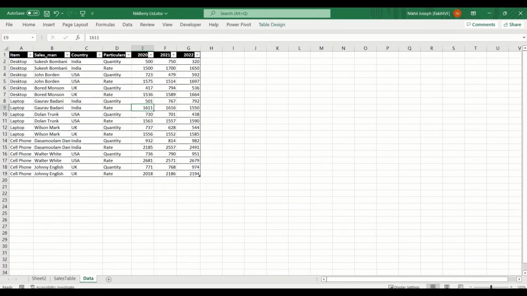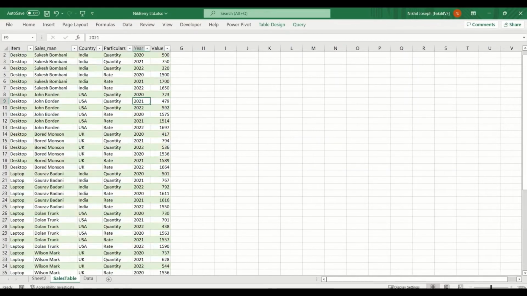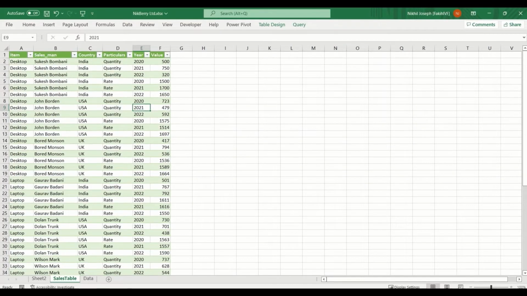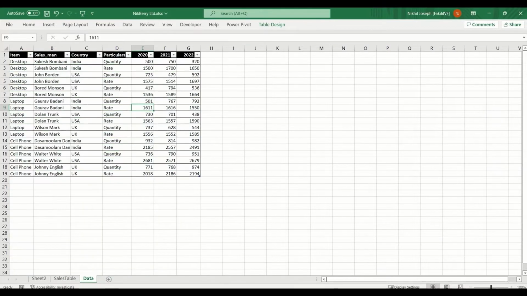With this data structure I won't be able to create that pivot table. For that I need this data structure where here is actually a single column rather than three columns in the previous data structure. So how can we do that? There's actually a simple trick called Power Query that is inbuilt in your Excel system, and you will be able to do that in a matter of seconds.